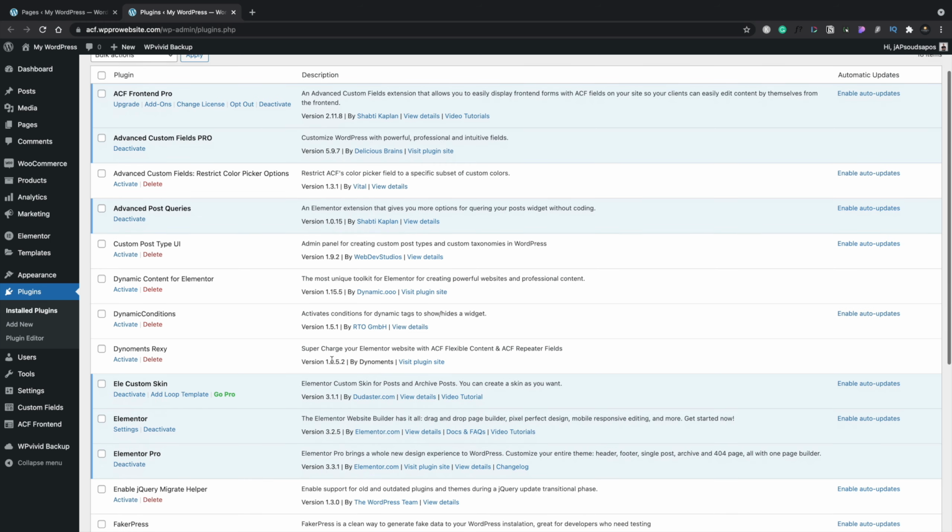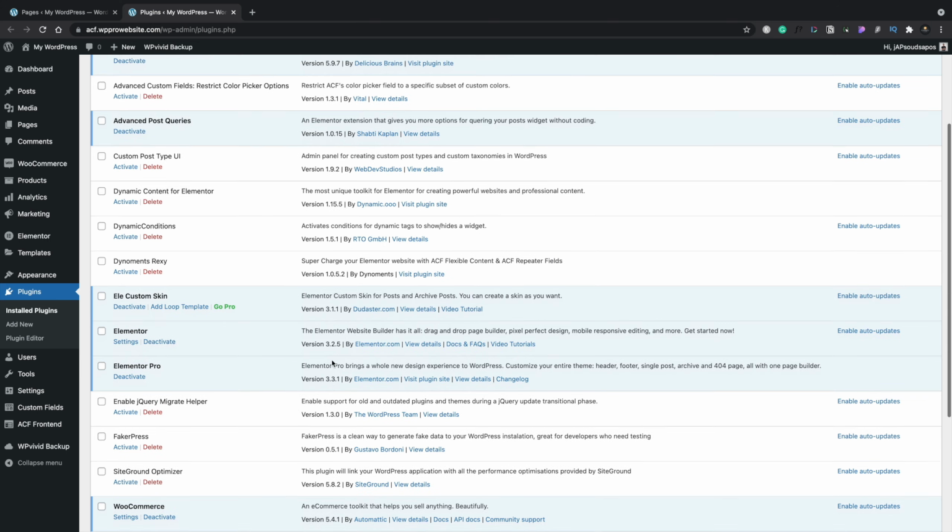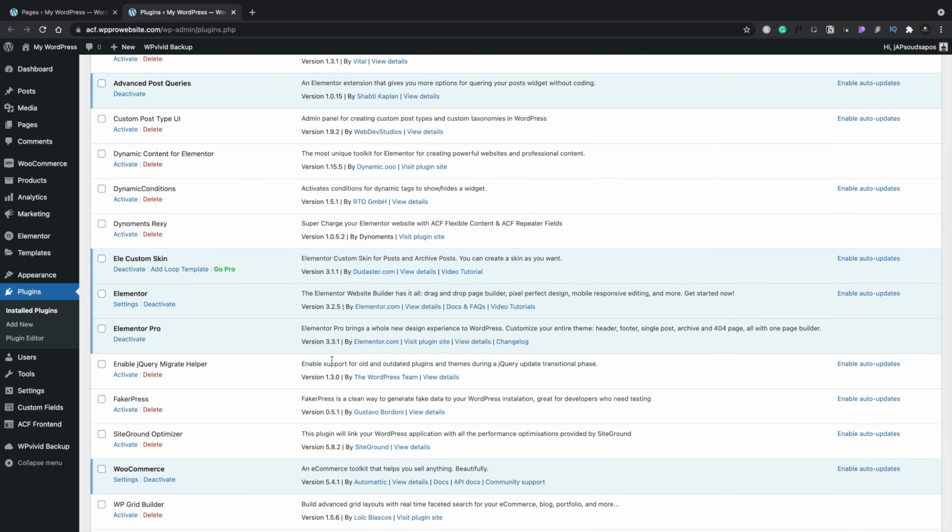Advanced Post Queries, which again is the same developer behind ACF Front-End Forms Pro, allows us to very easily create setups for the condition for who can exactly edit any particular given product. Just makes the whole process of filtering things a little easier. Totally free product. Elementor or Ele custom skins, so we can create our custom loop. Again, we're using the free version of this.